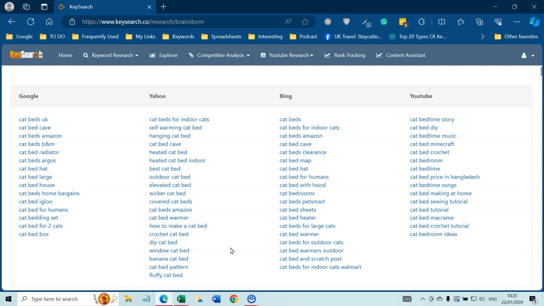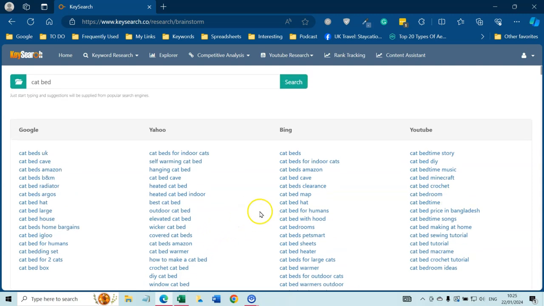So it's another way to connect with bloggers. So that's the very first way, and that is brainstorming. So the second way is the Explorer.